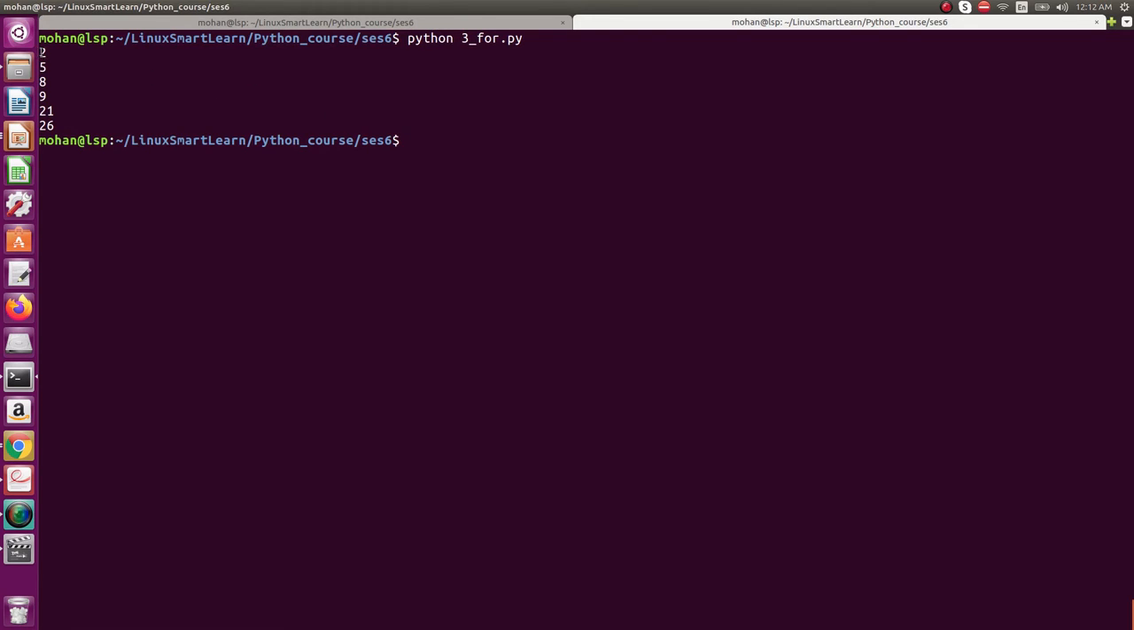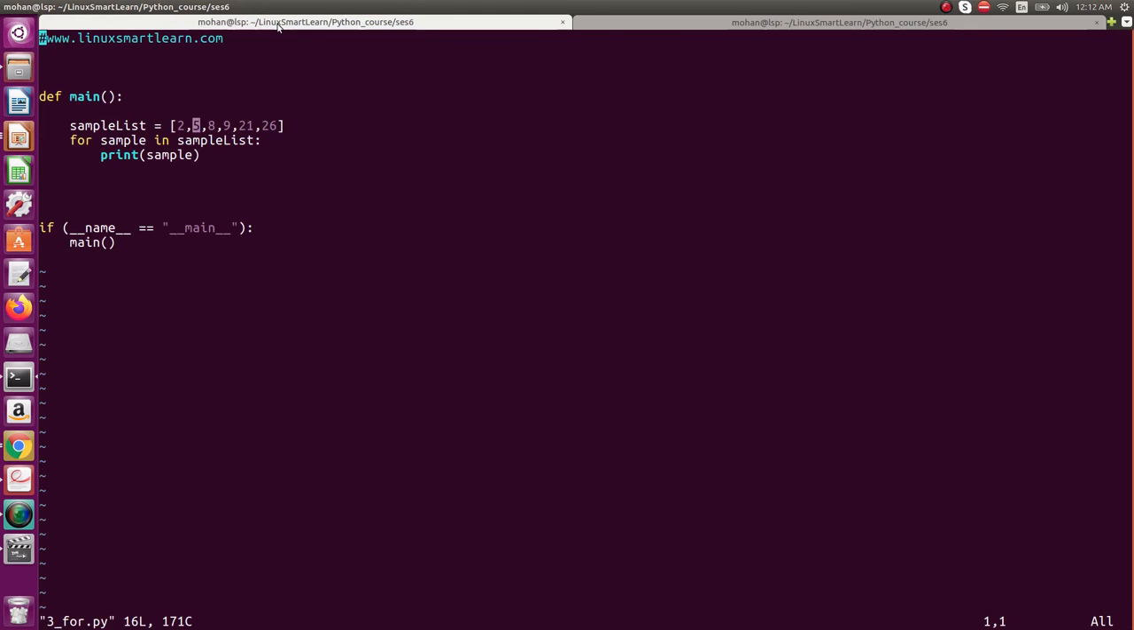Here we can see 2, 5, 8, 9, 21, 26 are the output that we got. In the first iteration, sample holds the value 2, then prints it here. In the second iteration, sample holds the next value of the list, that is 5, and prints it. In the third iteration, it holds the value 8 and prints the same thing. This continues until all the elements of the list are finished. So we can also say that a for loop is used as an iterator to iterate through the individual elements of the given sequence, such as a list or a tuple or a dictionary.